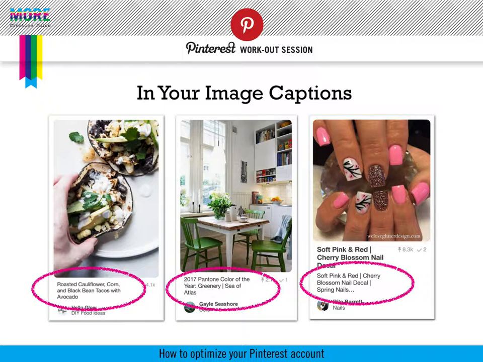By the way, Pinterest links all of these pins directly to a website. So you don't need to worry about typing that in there. You'd be more effective if you were descriptive.